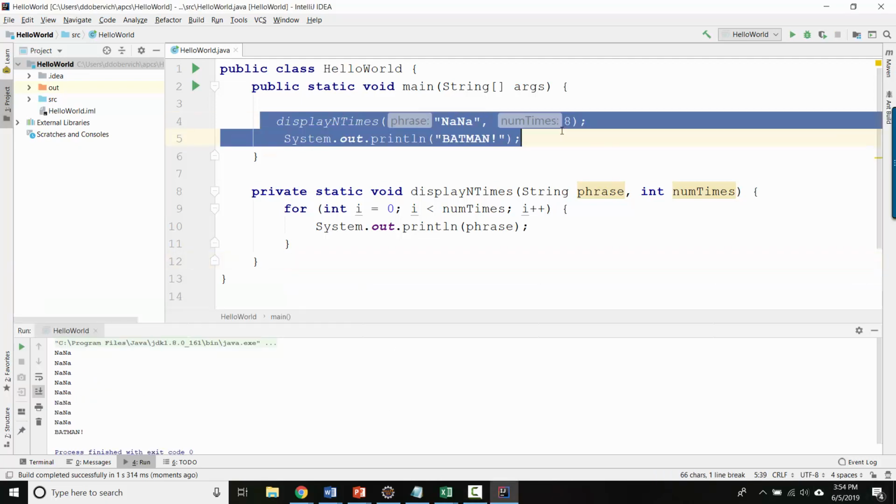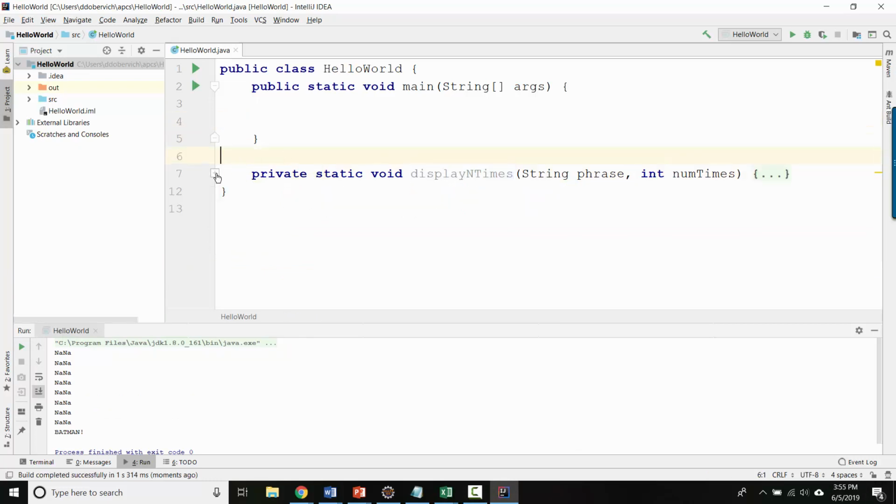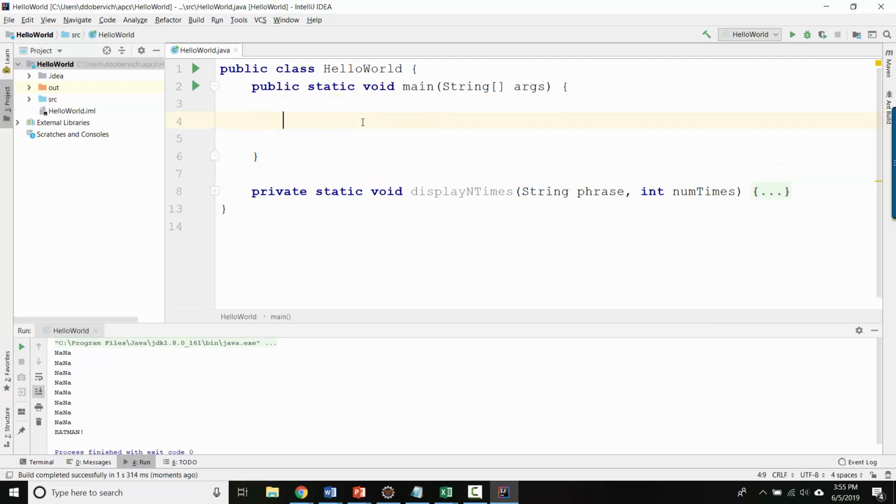So I'm gonna clear out my main method here. We can keep this method. We're not gonna use it again, but you can use code folding here, hit the minus on the left-hand side, and that will collapse the method so you don't see it anymore. Let's program more by intention.